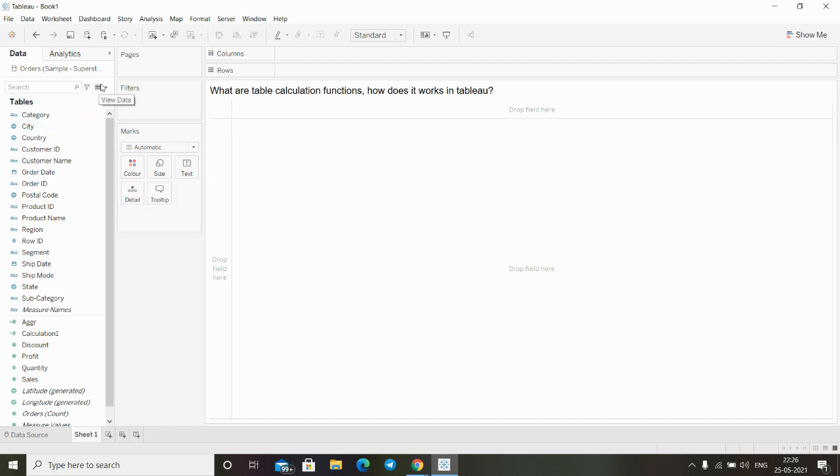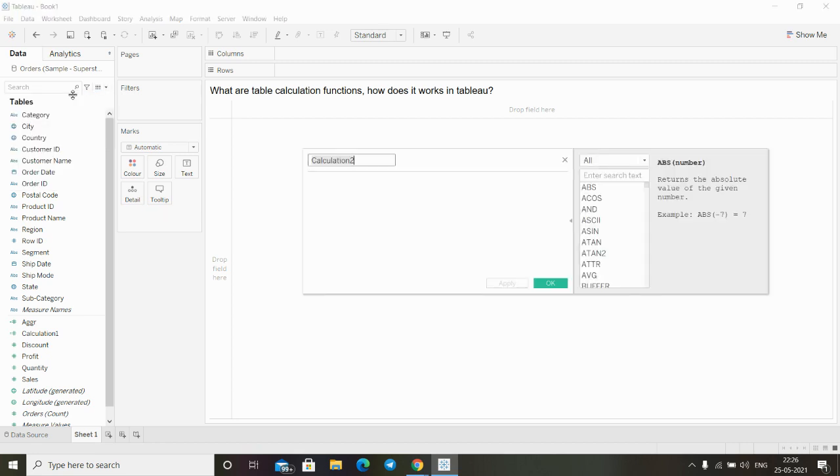In order to know about these functions, first we have to create one calculation field. After that, we can see one drop down. After clicking on this drop down, click on table calculation. Here we can see a lot of table calculations, and each function has different functionality and works in a different way.